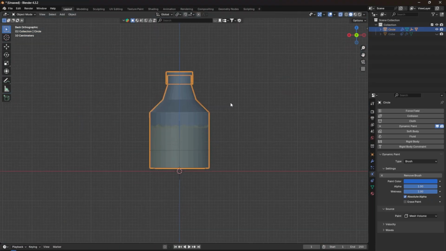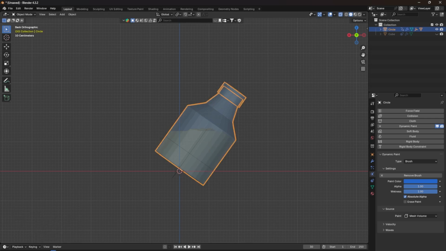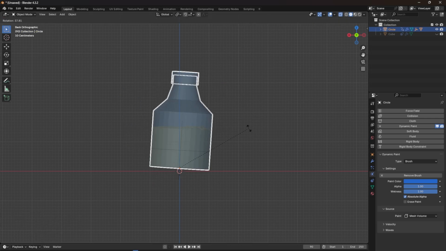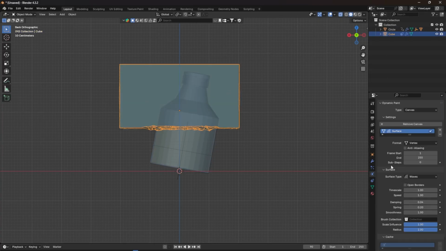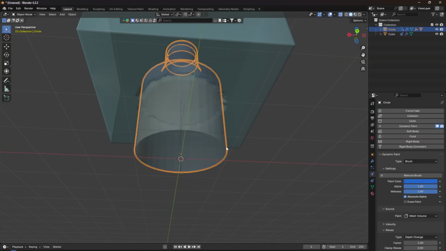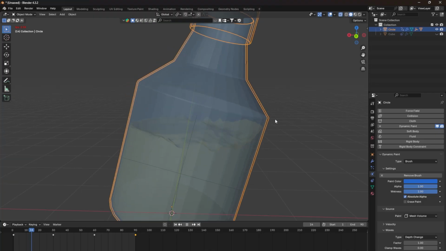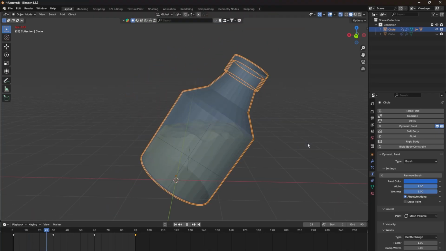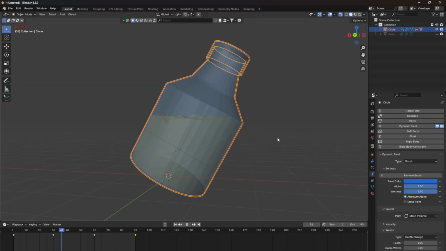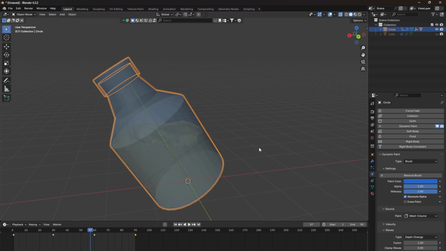Let me just add some keyframes over here like this, and let me show you it after baking this whole thing. So here you can see our fluid is moving very smooth over here. So we are getting a very good result out of it. So let me just pause this over here.